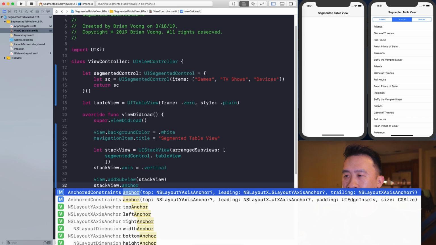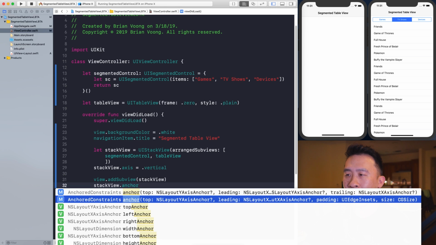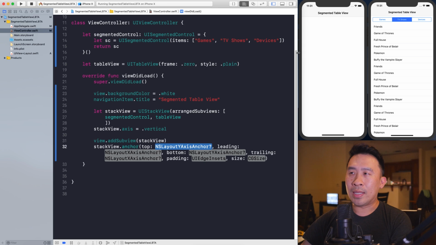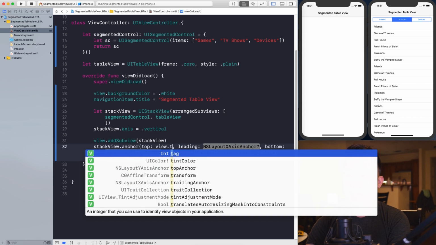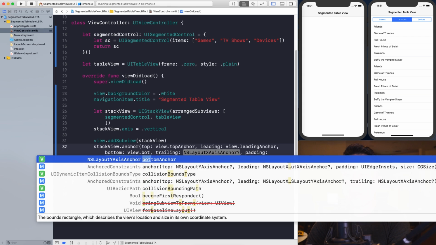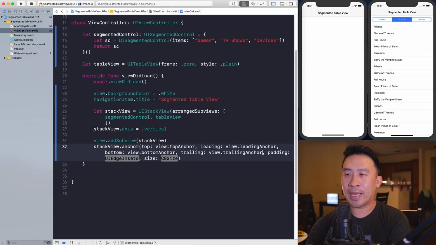So let me just type this out really quickly. Let's use this one perhaps. And okay, we are going to use the top right here. It's the top, the leading, the trailing, and the bottom. This is not too bad. So let's just say view.top anchor, view.leading anchor, and view.bottom anchor, view.trailing anchor. And for the padding and size, let's just use padding of 0 for now. And the size, I'll just wipe this guy out.